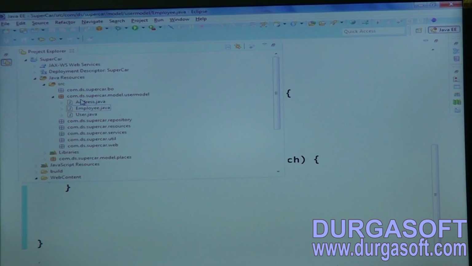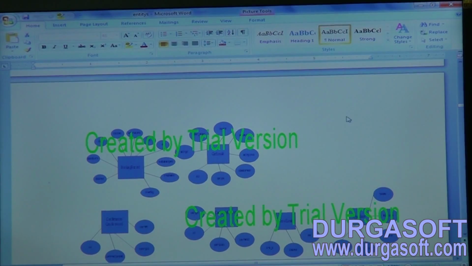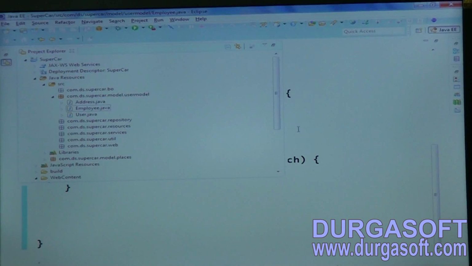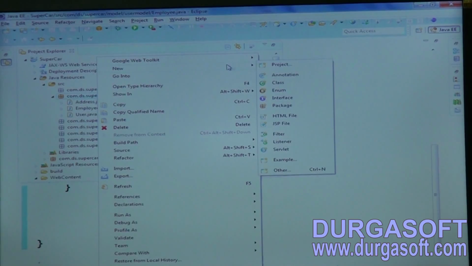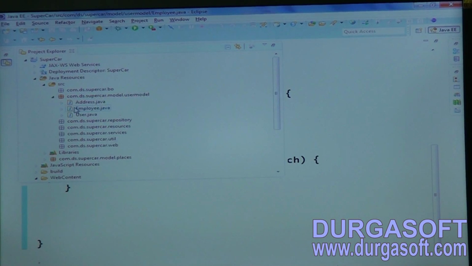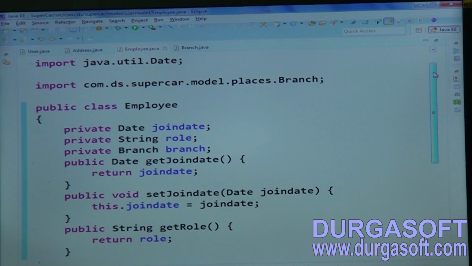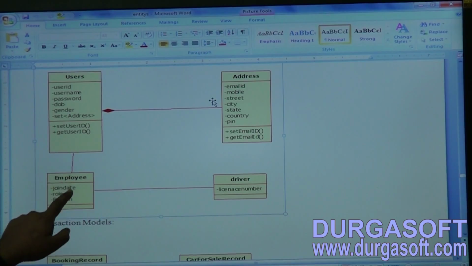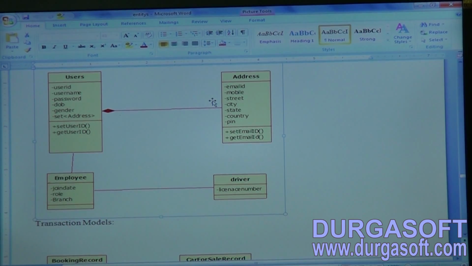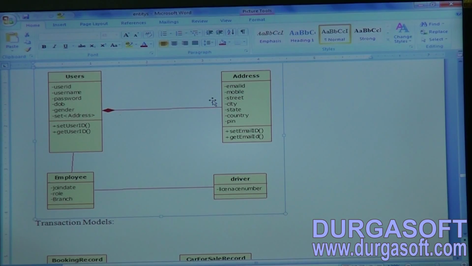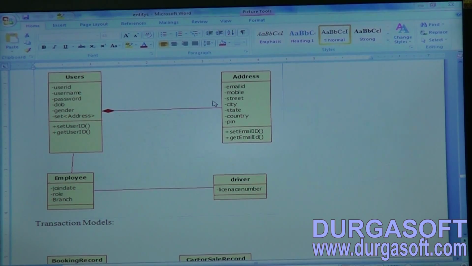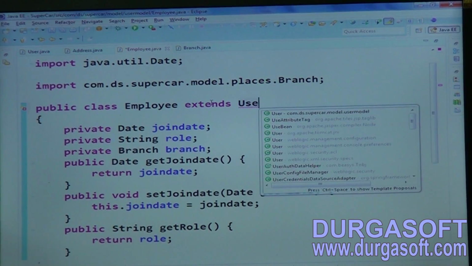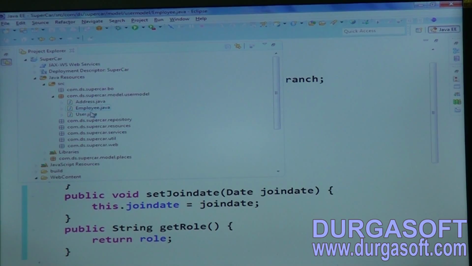Then driver. Driver is a type of employee, which is a type of user. What is the relationship here? Not one to one. One to one is different, inheritance is different. Both look the same, but the relationships are different. Extends user. Employee extends user. Now write one driver.